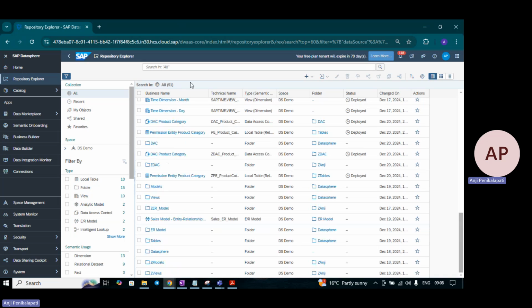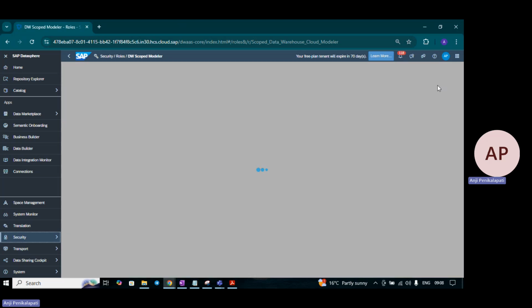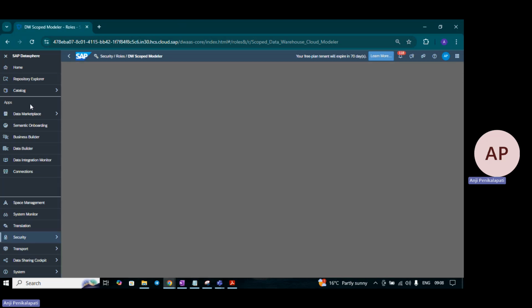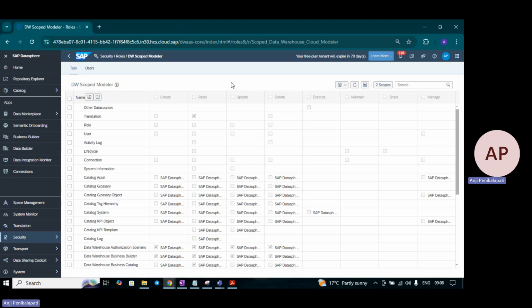Right now I have access only to my DS demo space. That's why I can see all the objects created in that. Suppose I had access to the second space, and if there were some objects created in that space, I would be able to see those objects also here. Like you can see second space and then those objects. To show you that quickly, let me go back to the roles and I will assign my user ID to the second space also. And we'll create one or two tables in the second space.